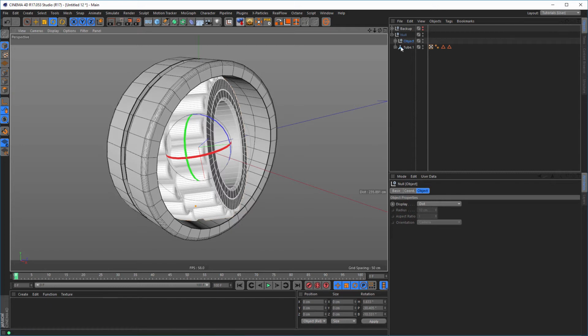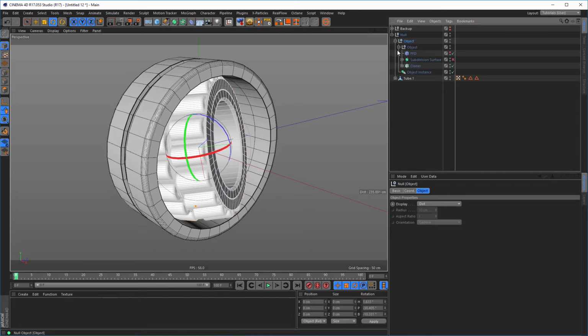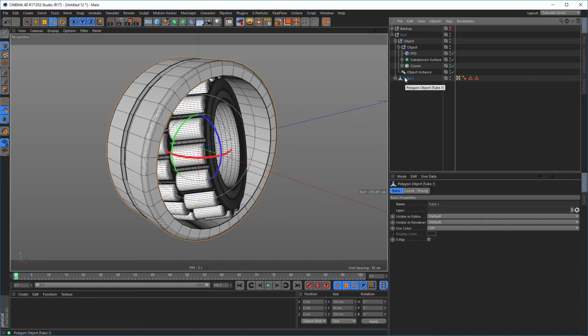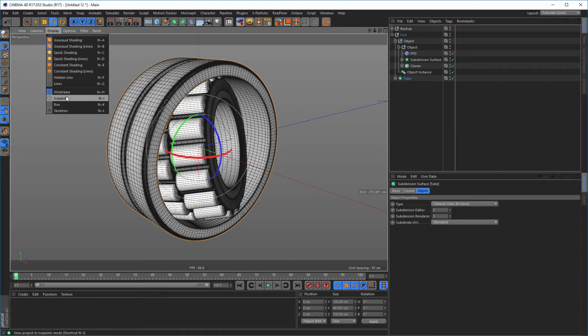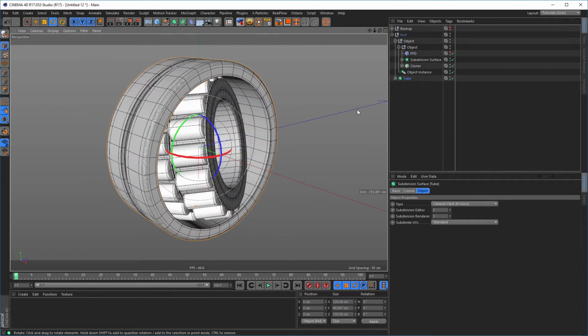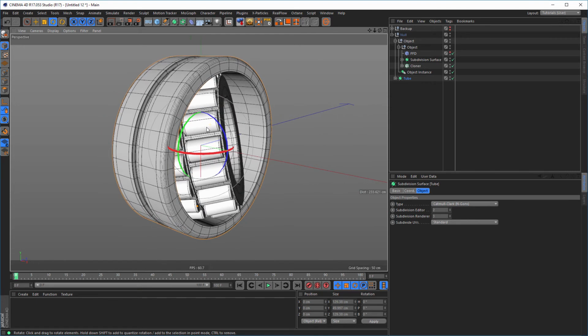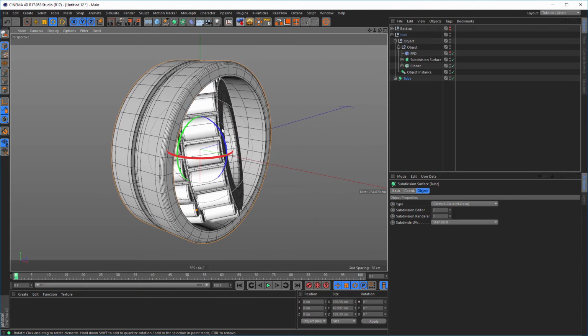Okay, and now we can first activate this subdivision surface here. And we take this under subdivision surface, so this is our tube. Okay. And so it's better for the eye, more comfortable for the eye. So nice. Okay, now we can start with texturing and everything and lighting.